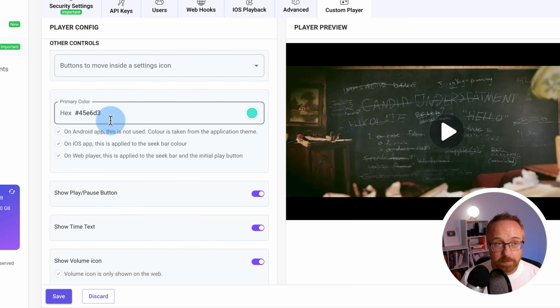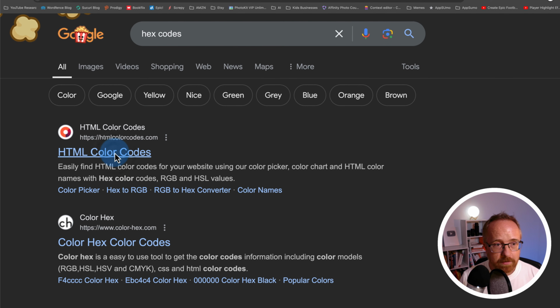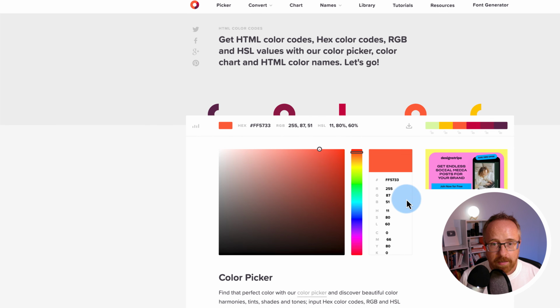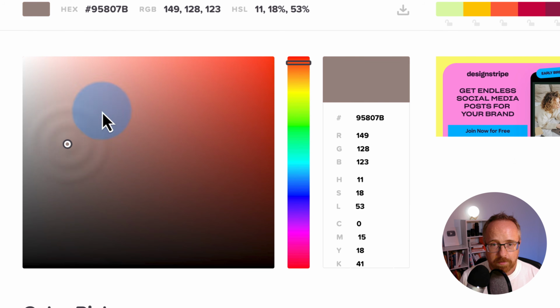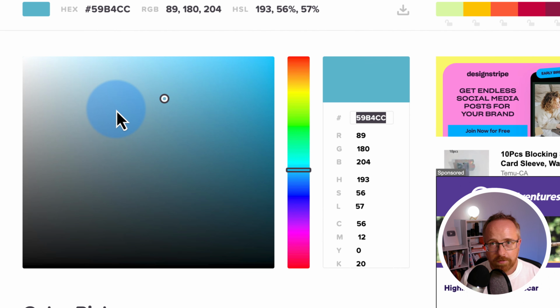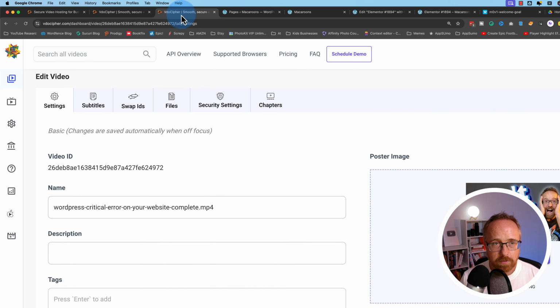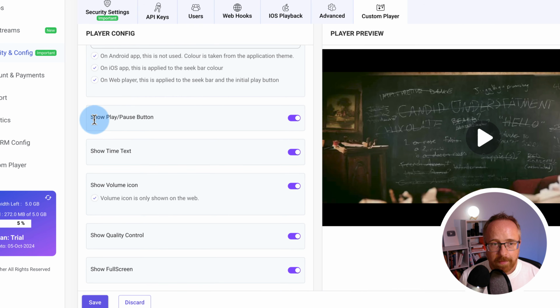If you want to find very specific colors, you can search hex codes in Google and then just click on one of the options that comes up. And you can pick whatever color you want. Very specific colors. Has the hex code here, but it's still a color picker. So I don't know why you just wouldn't use the option that you have in here to use their color picker.